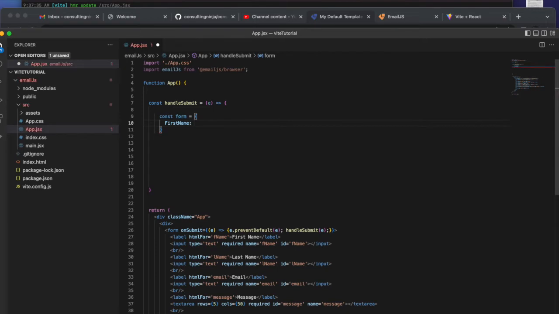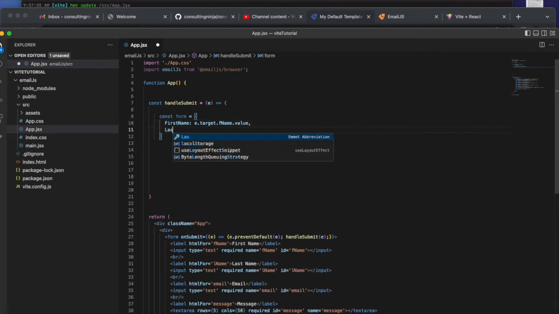And I'll just pull the values out from the event target, and then the name is first we're going to do fname, and dot value, and then last name e.target dot lname dot value.